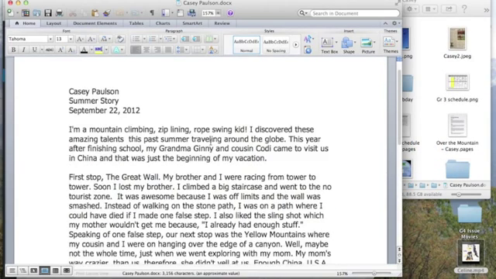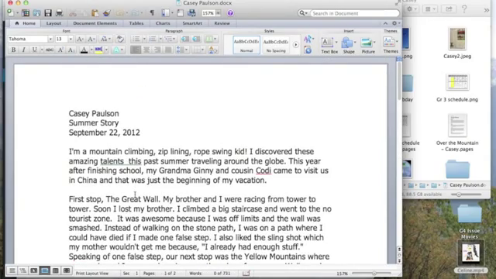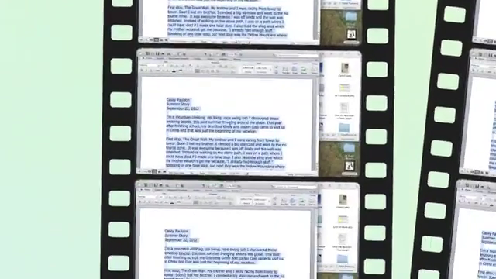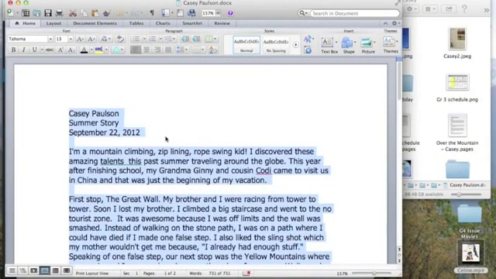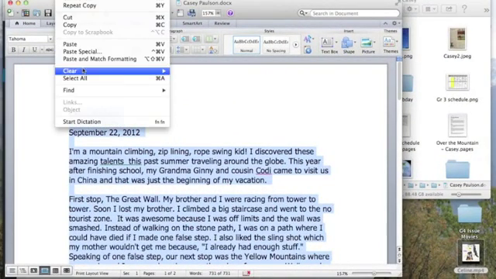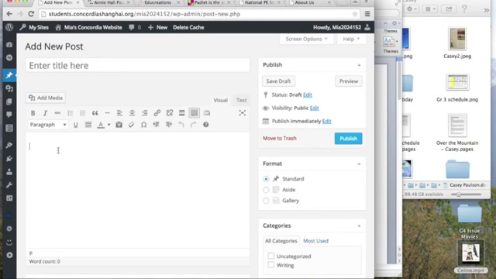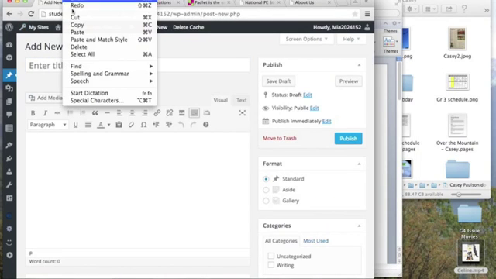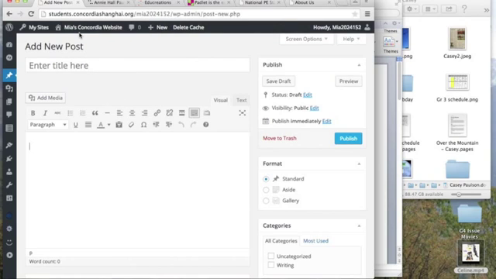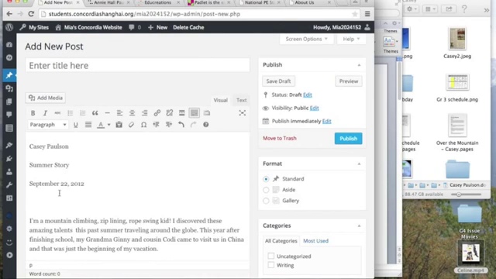So this is, again, just taking the text. So this is a story from Casey Paulson, my son, from September 2012. So I'm going to do select all or edit, select all, and then edit, copy. I'm going to minimize that for now, just in case I need it. And I'm going to come in here and I'm going to do edit, and I'm going to paste. And so now the story that I just saw from there is here, and it's called Summer Story.